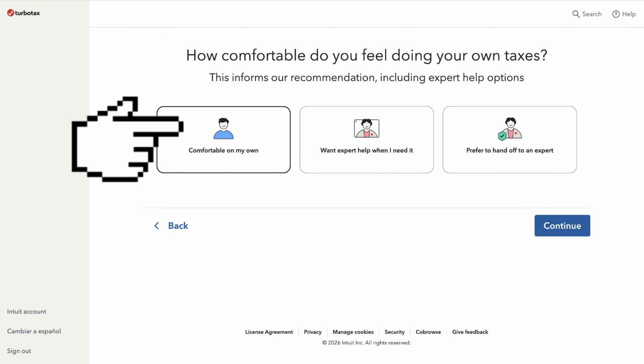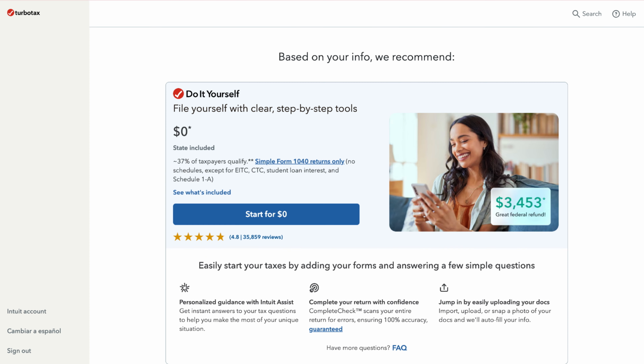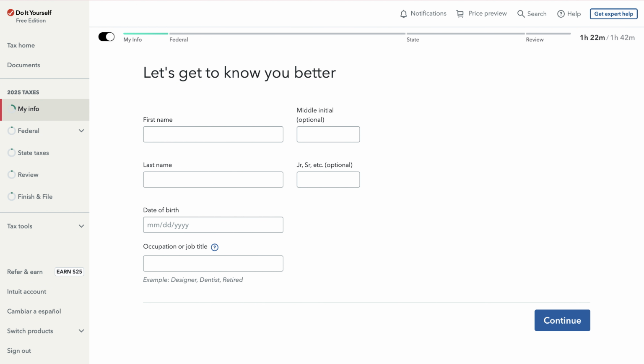Here you want to choose Comfortable on My Own, and then hit the Continue button. And there you go. TurboTax did not include any of their products, and you can file your taxes for free right here. You can just click on Start for $0. In this section, you may choose any choice that you feel is more suitable for yourself, and then hit the Continue button. On this window, you can start to file your taxes.